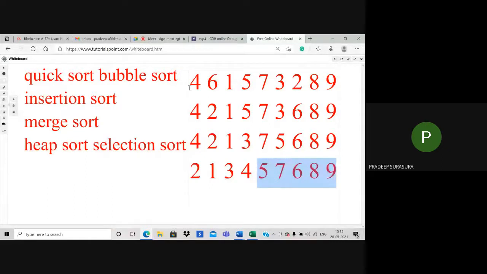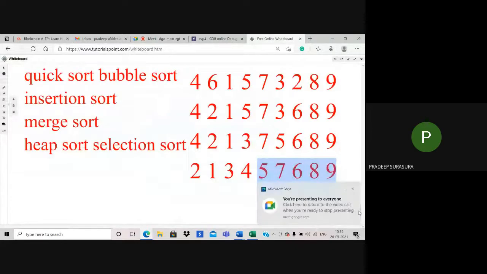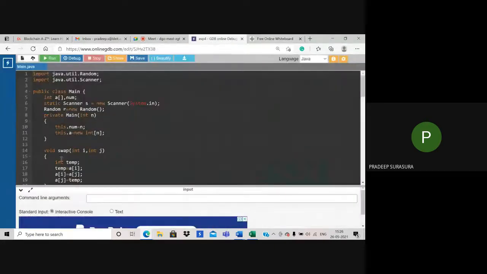Understanding? Any doubts, Baba? Yes. I'll do one thing. I'll reframe quick sort and merge sort again in the next class. Don't worry. I will just execute this.